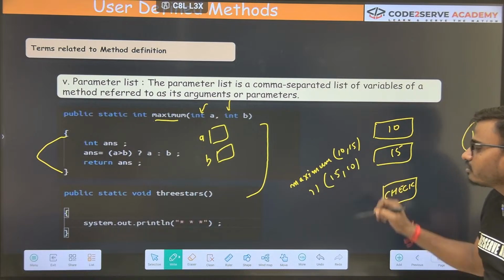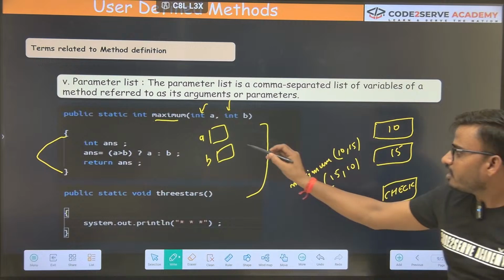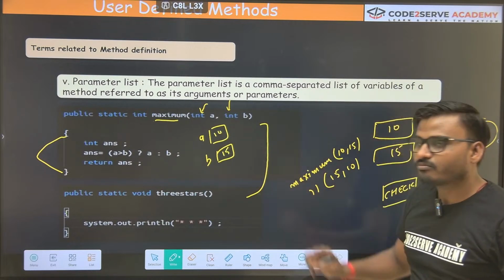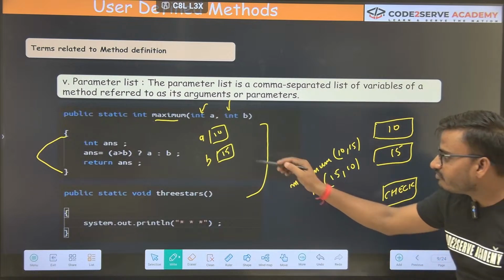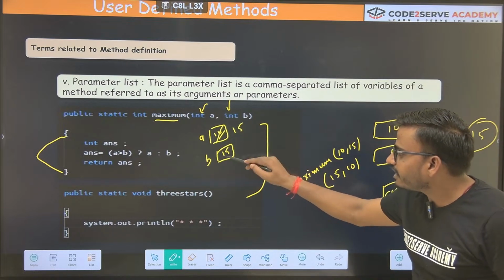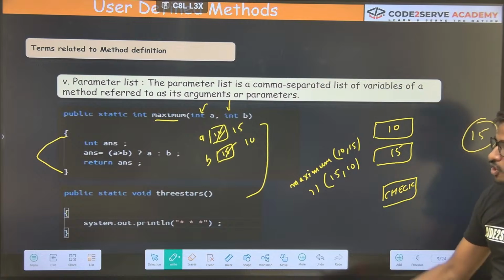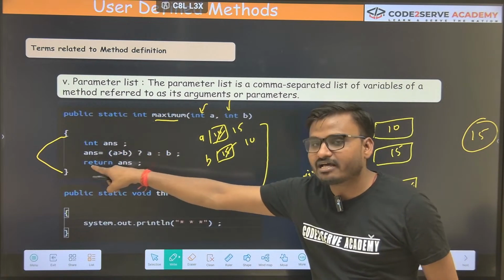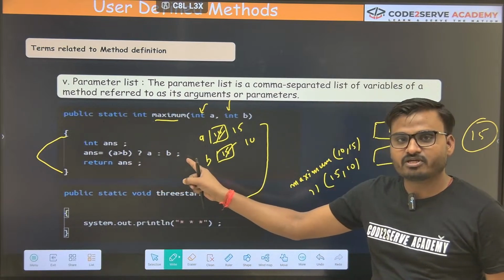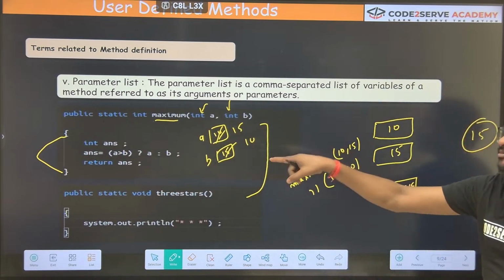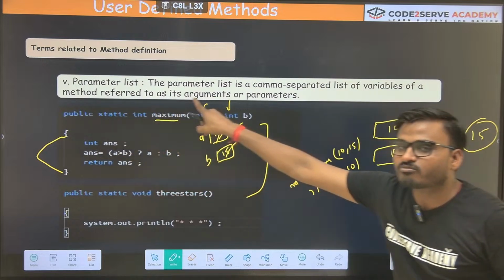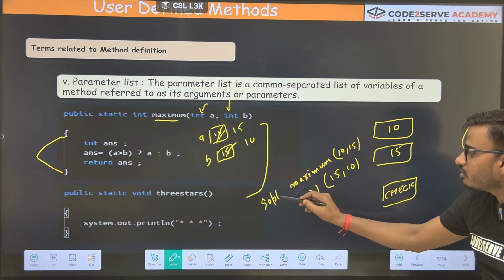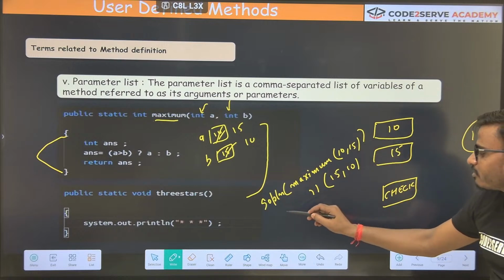Suppose the second time the user passes 15 comma 10. So the first time, in place of A, 10 will come, and in place of B, 15 will come. And in the second call, 15 will be here and 10 will be here. Got my point? So accordingly, we are checking whether A is greater than B, then the answer is A, else the answer is B. So whatever the maximum value is, that is getting returned from this function. And if you do System.out.println over here, we'll get the output as the maximum.